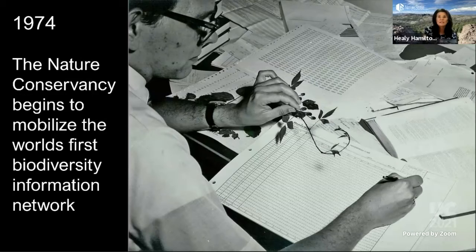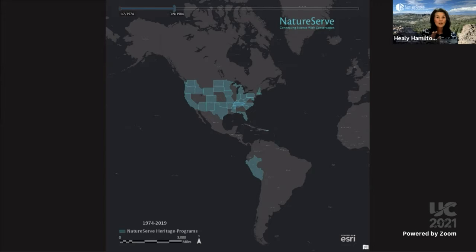The scientists at the Nature Conservancy conceive of a network of natural heritage programs in every state that are designed to answer the fundamental questions about what species exist, where they are found, and how they are doing. And so TNC started establishing natural heritage programs beginning with South Carolina and Mississippi in 1974.